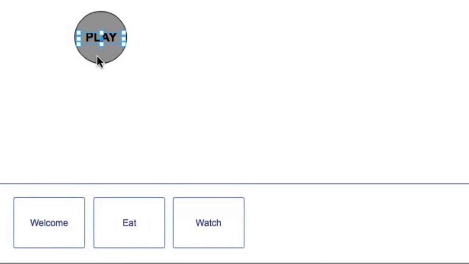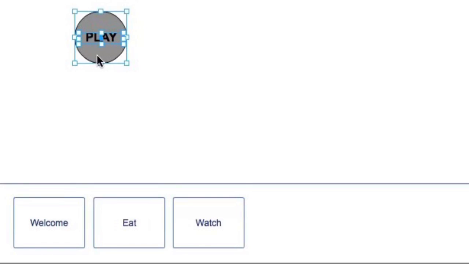Okay, so now I have the basic graphics, but they're just graphics. They don't actually represent any real component or have any logic associated with them. So what we need to do now is create these into a button. So I'm going to select both of the objects.